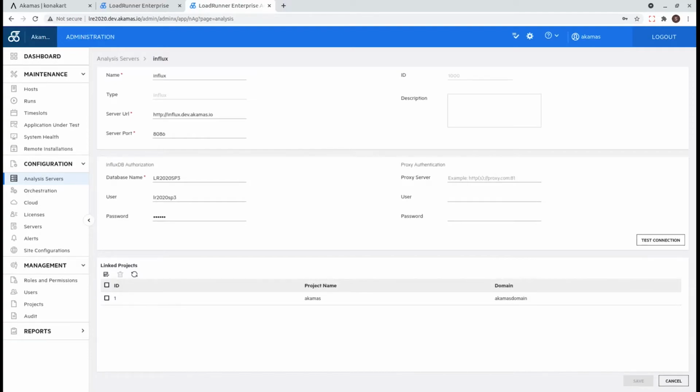Let's now see how Akamas and LoadRunner Enterprise jointly work for optimization purposes. When the optimization study is started, Akamas drives the automated performance optimization. It launches the LoadRunner Enterprise test, it gathers the performance test metrics, and then it uses AI to optimize system configuration. We can see all the runs that are automatically launched by Akamas in the LoadRunner UI.